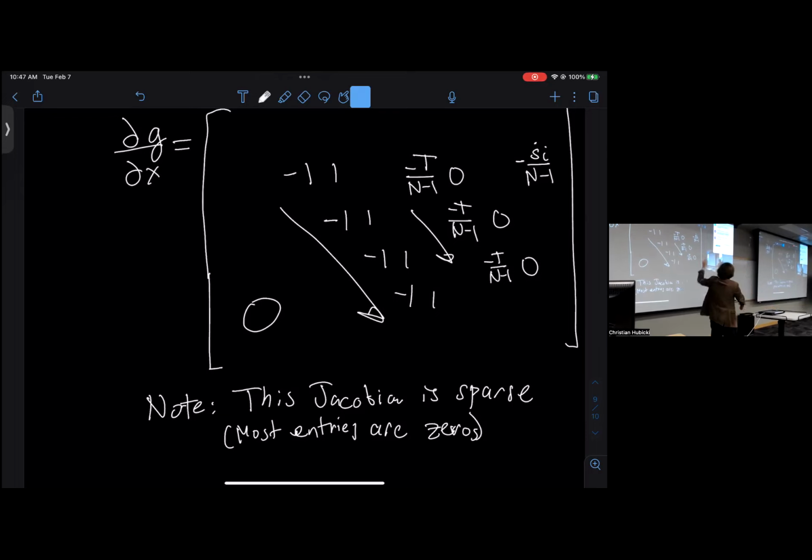So that's what the Jacobian looks like. It'll have these kind of cool diagonals in it, and you give that Jacobian to your fmincon or your solver, and it has a much easier time solving.